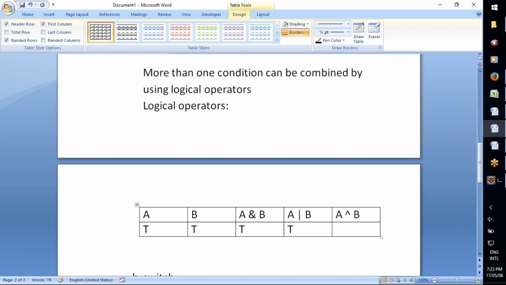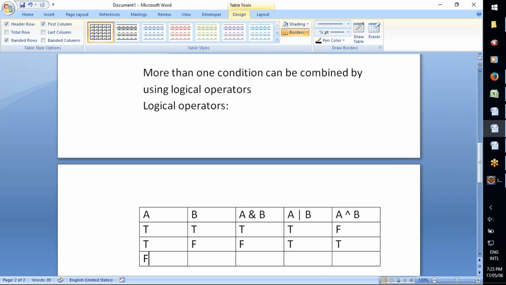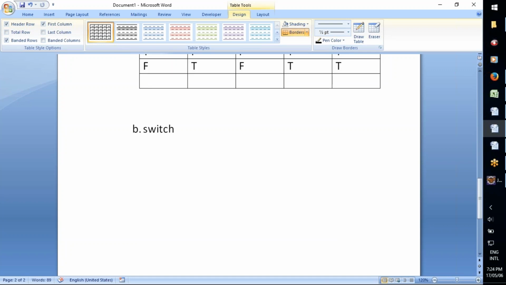It is false. Now if it is true and false, this is false, and it is true and it is true. Now if it is false and true, it is false, true, true. And if it is false and also false, then it is false, false, false.